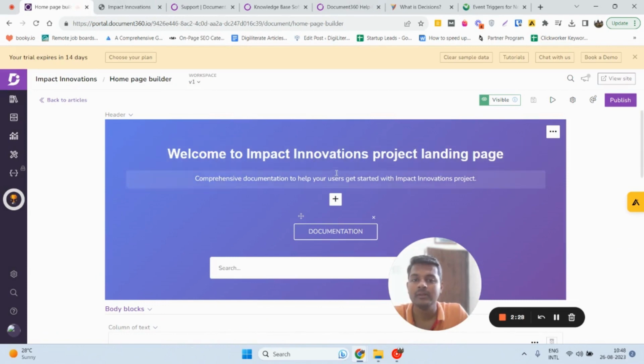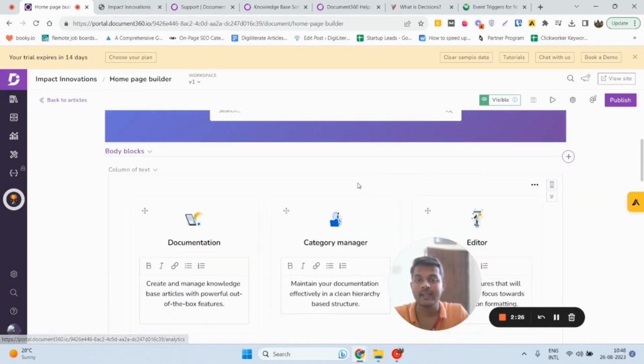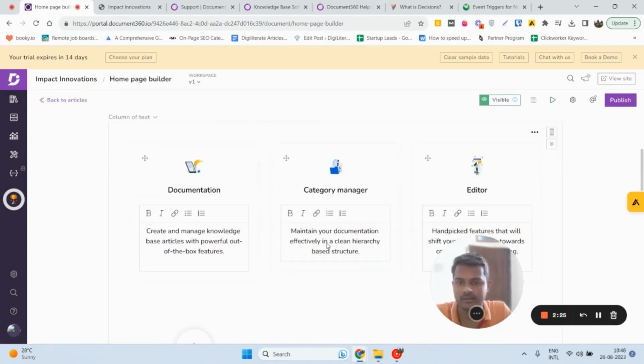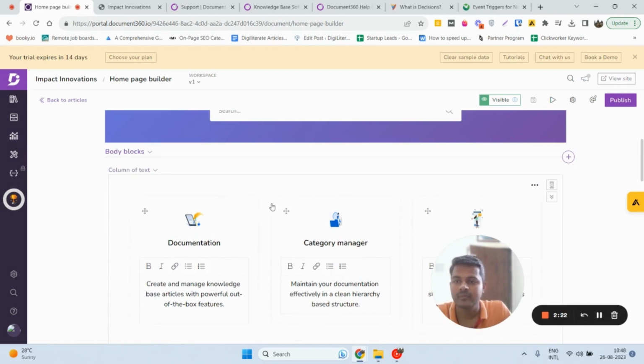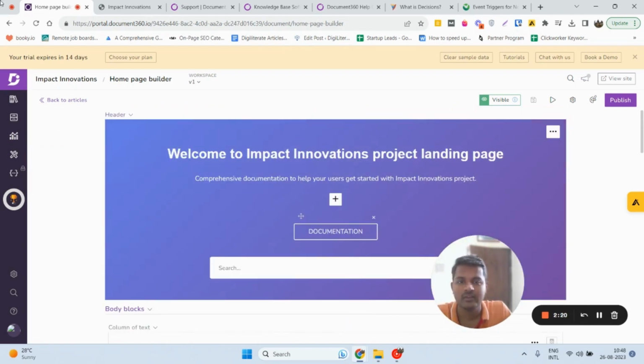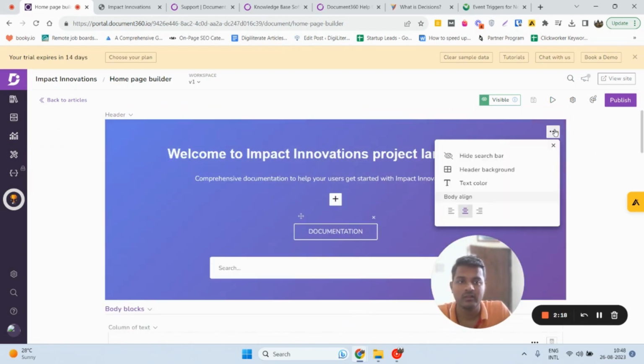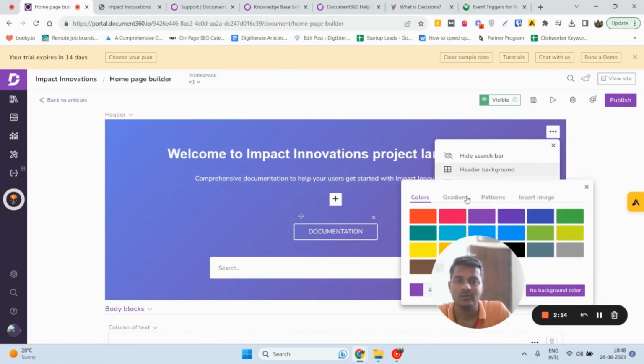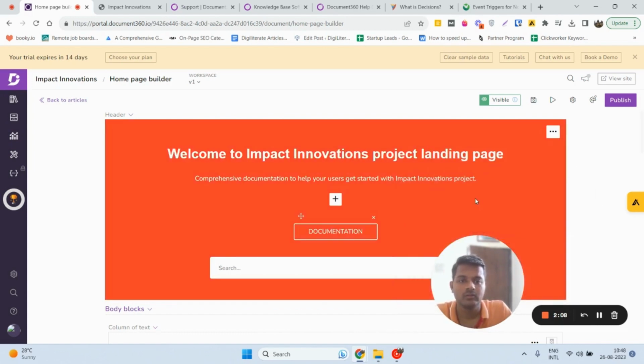For my company, they have already created this homepage that I can edit as per my requirements. These are all the blocks you can edit. You can change the background color, the texture, and the header background. All those things you can change from here, right? It depends on how creative you want to get here.